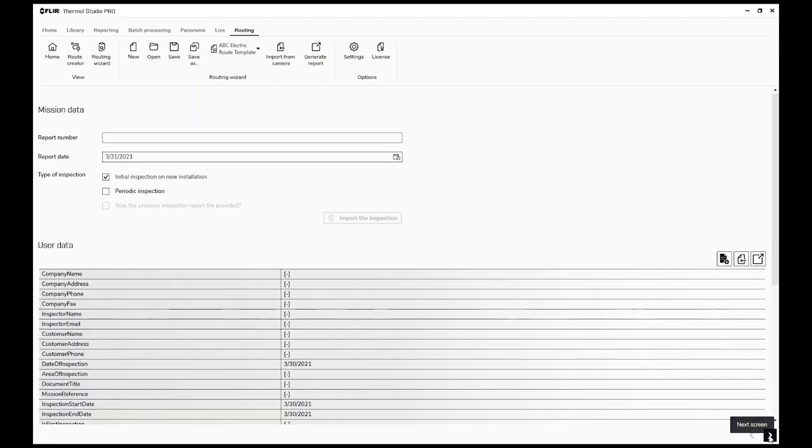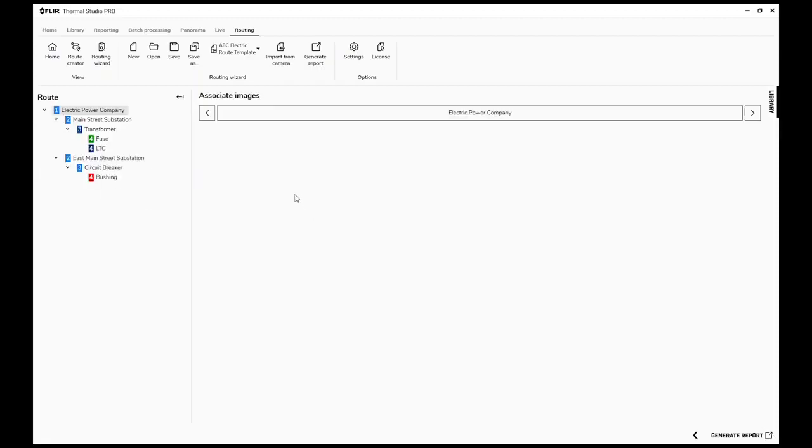So we have a report. It's going to be the initial inspection, so we're going to create our baseline. As I move forward, on the bottom right here, we have arrow keys. As I move forward, you'll notice there's our route on the left-hand side: Electric Power Company, Main Street, East Main Street.